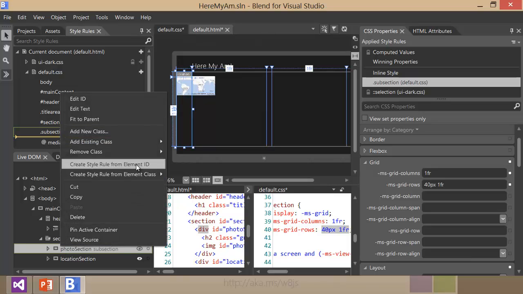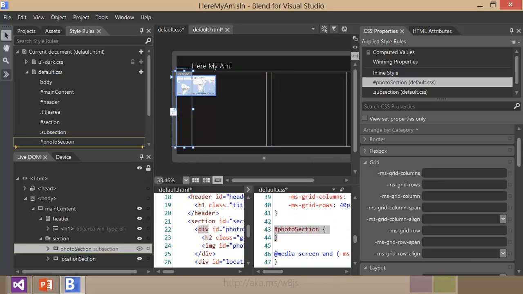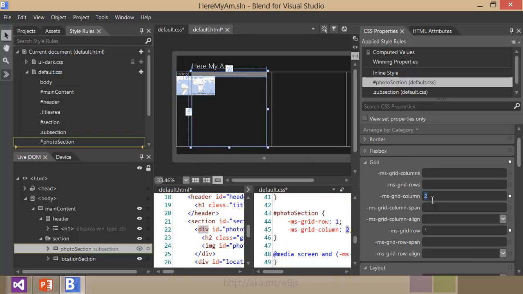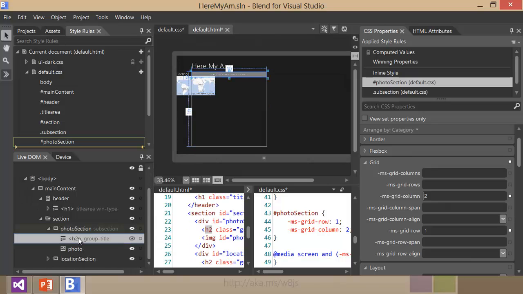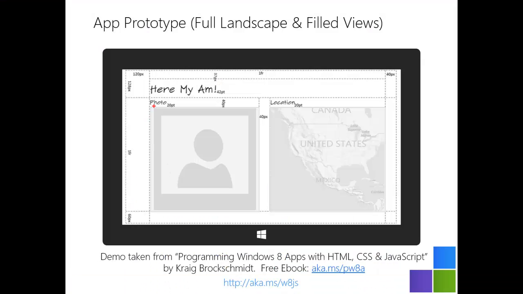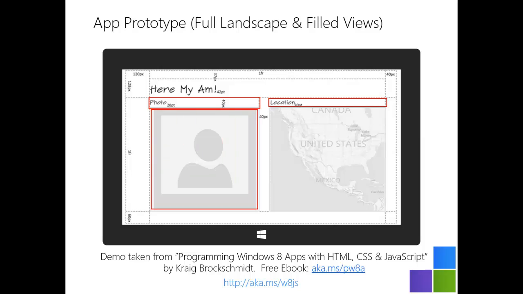itself, by its element ID, needs to be in that outer one, column 2, right? So it's going to be in its parent's row 1, column 2. All right. And then within there, I have a group title. That's going to be this. And then, so each one of those guys has a group title. And then underneath that is some imagery or some graphical element. In one case, it's going to be a photo. In the other case, it's going to be the map.